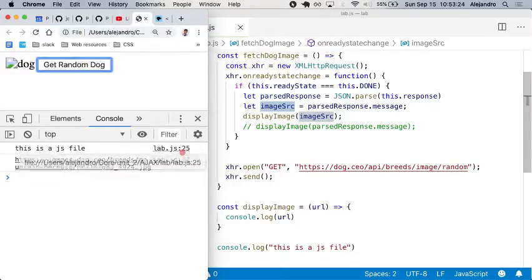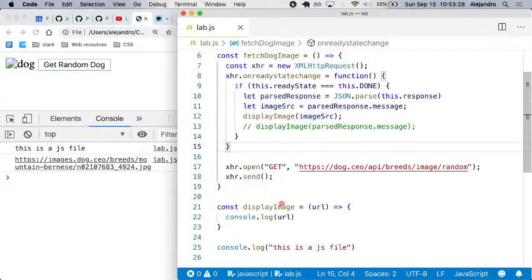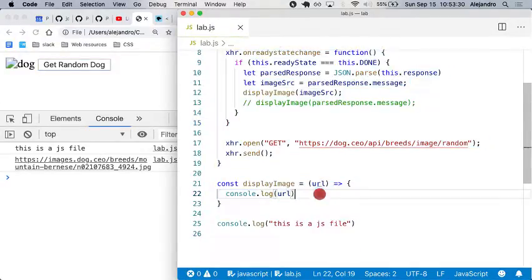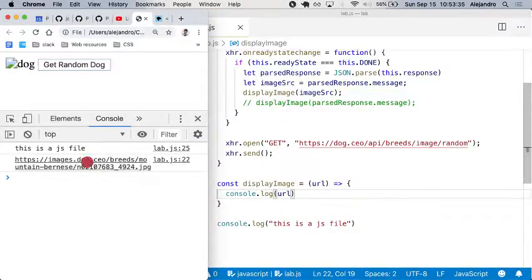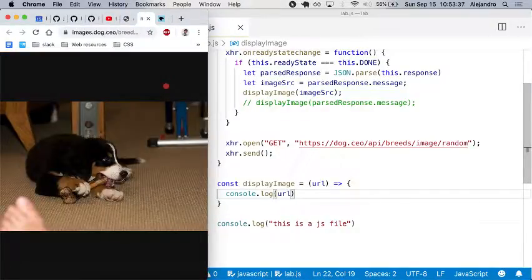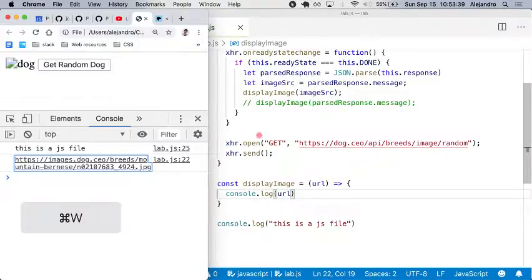And we have this console log coming from lab.js line 22. Lab.js line 22, that seems like our correct console log. We can click on it and see if we get the dog. Cool. Okay, so now we're thinking about the display image.